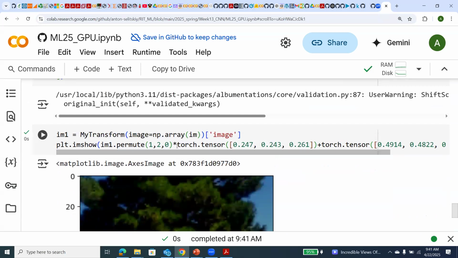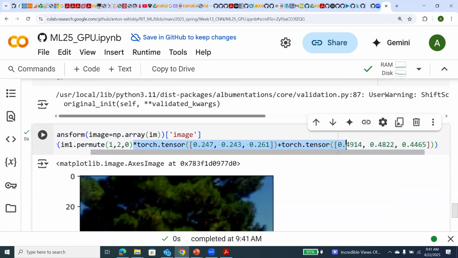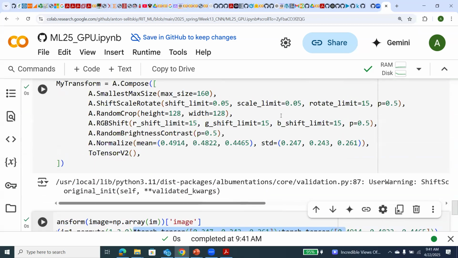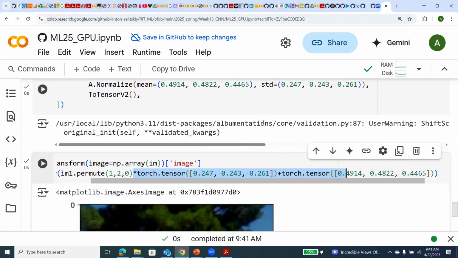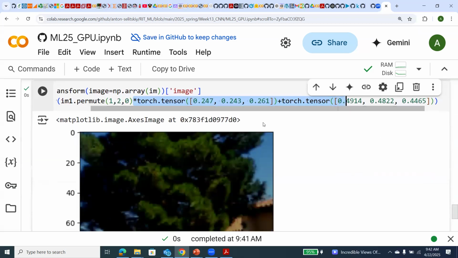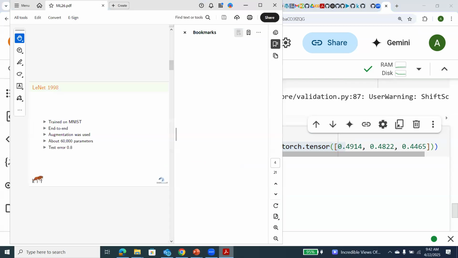And I add this variance and bias, the mean, just to visualize the image, because we normalize this image, and as you remember, to get the image back, we should apply inverse transform. Okay, that's it with augmentation.